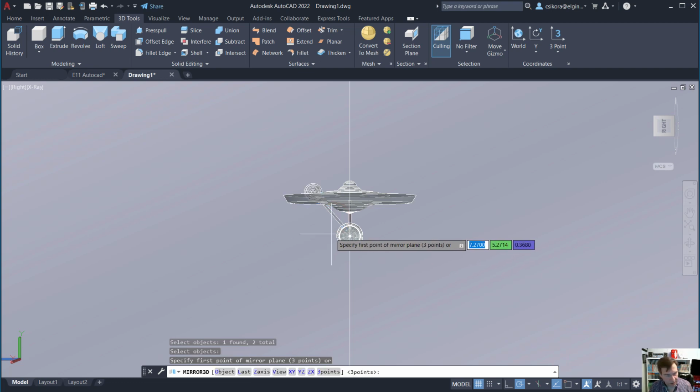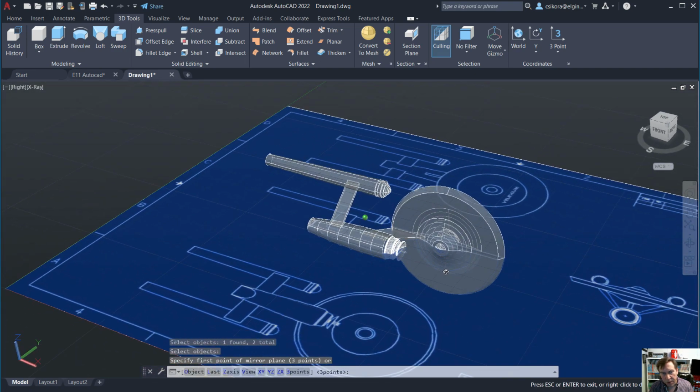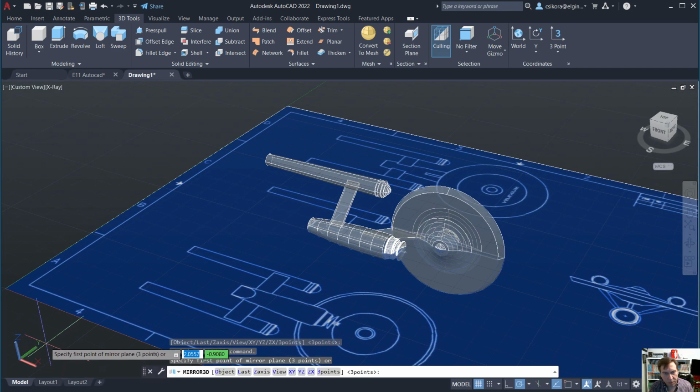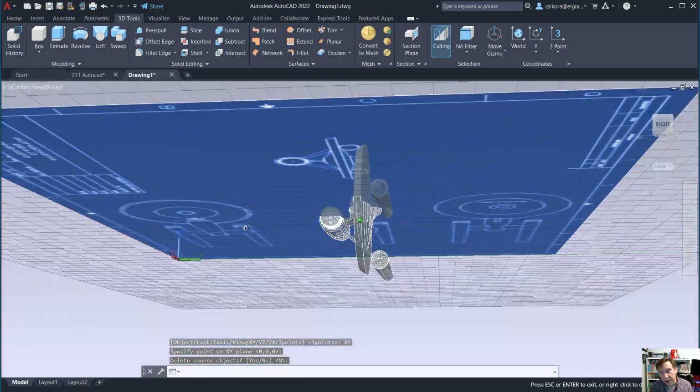Hit enter. And now let's see here. We want it to mirror across the Y-X. So, or XY. Click on that, enter. Do you want to delete the source objects? No. Enter. And there it is.